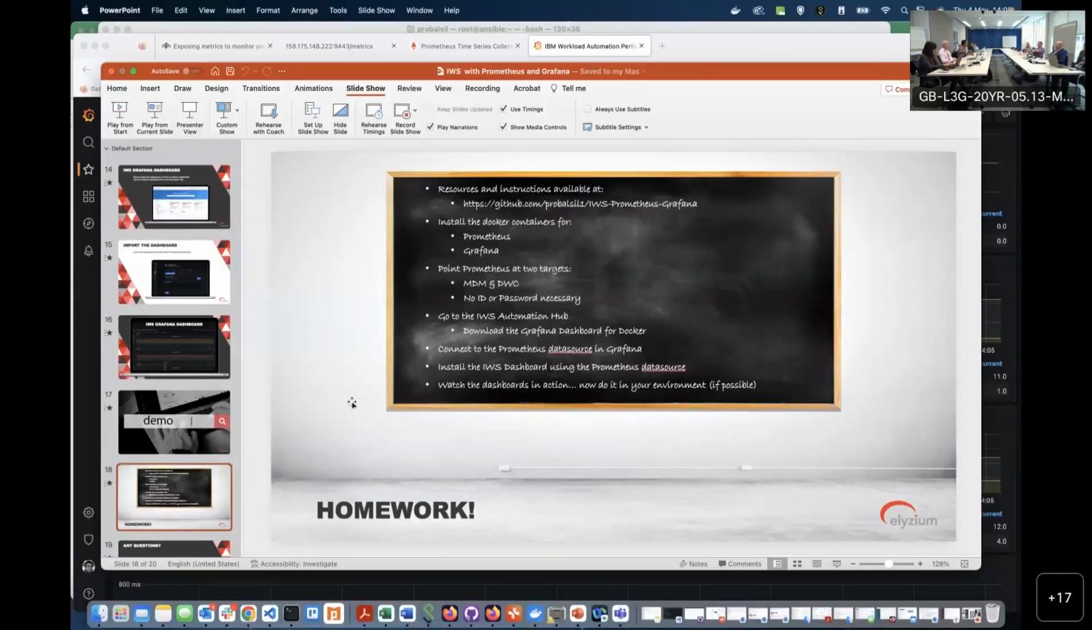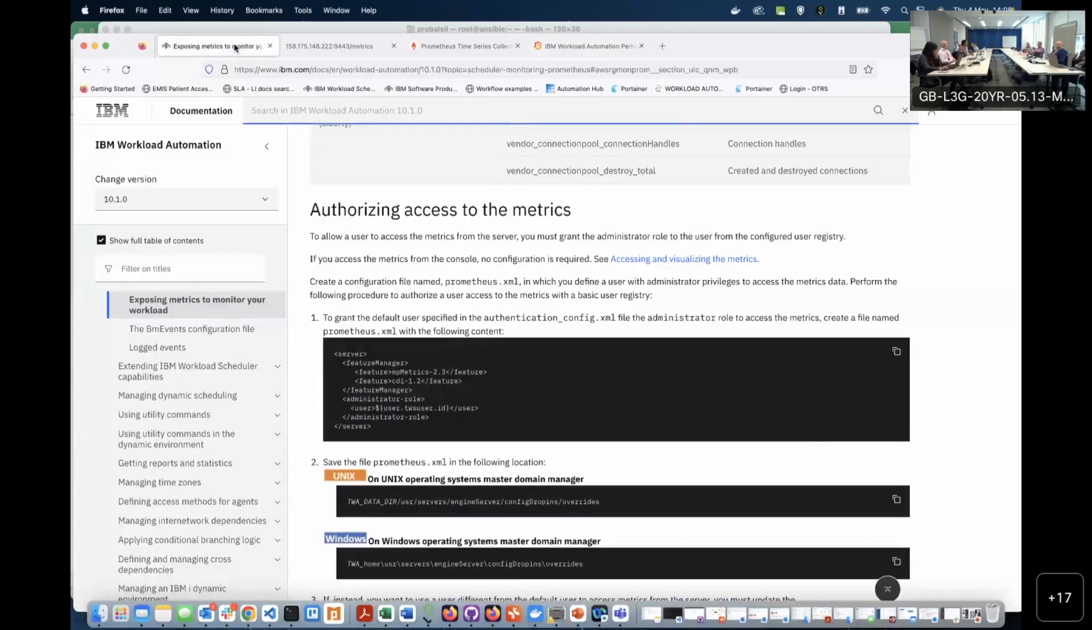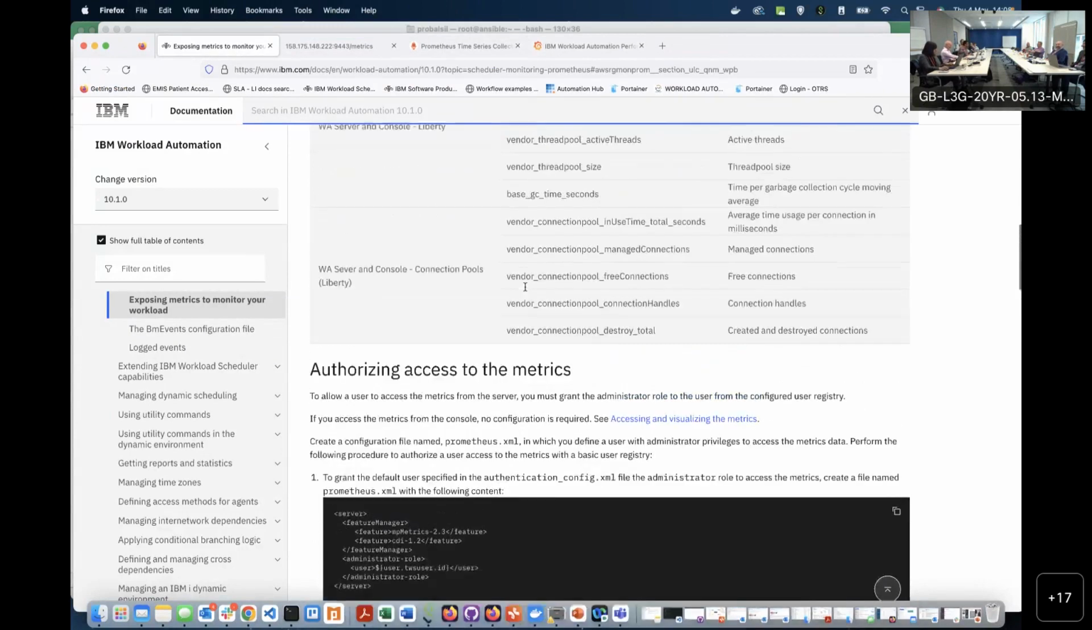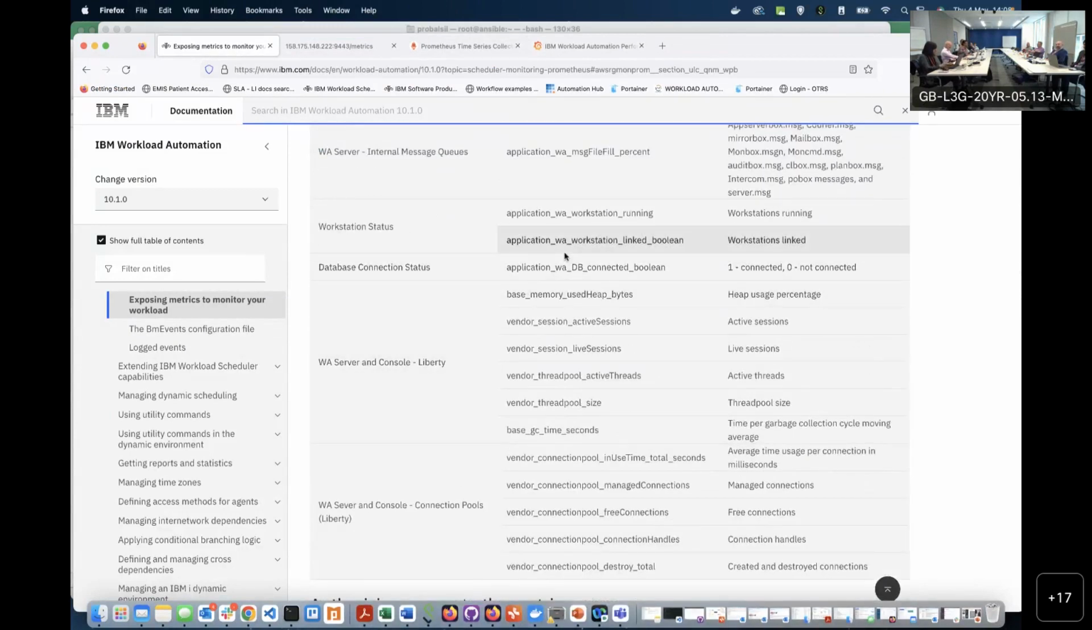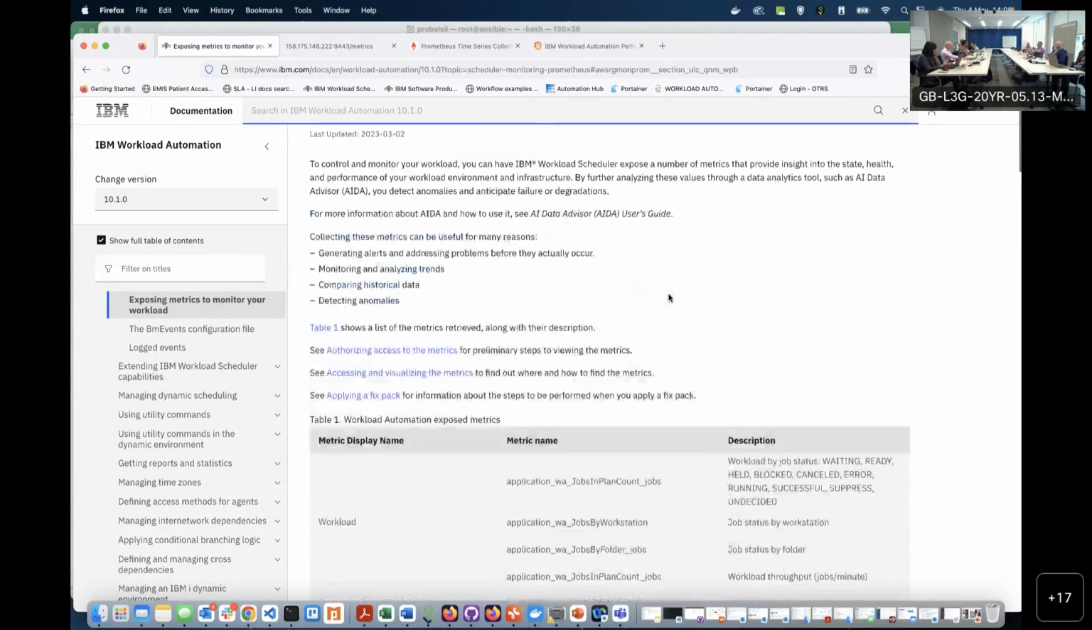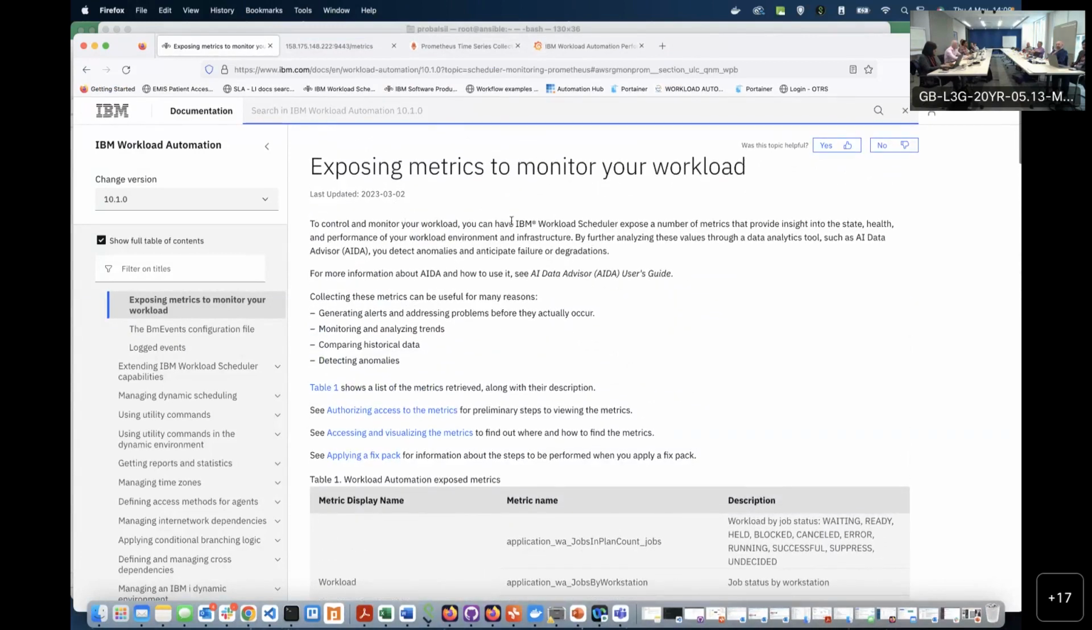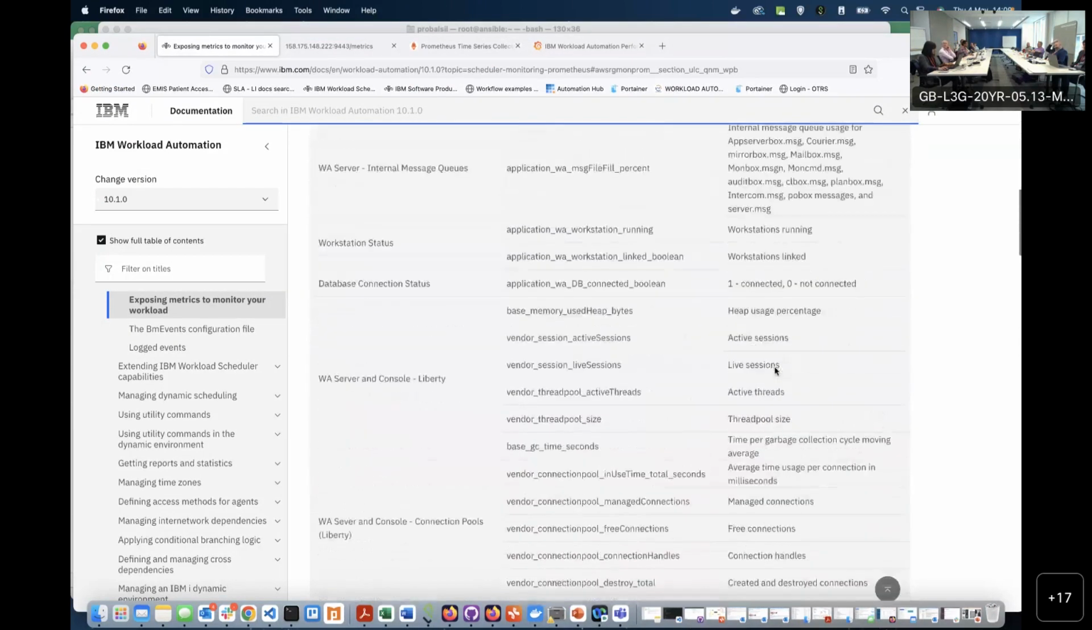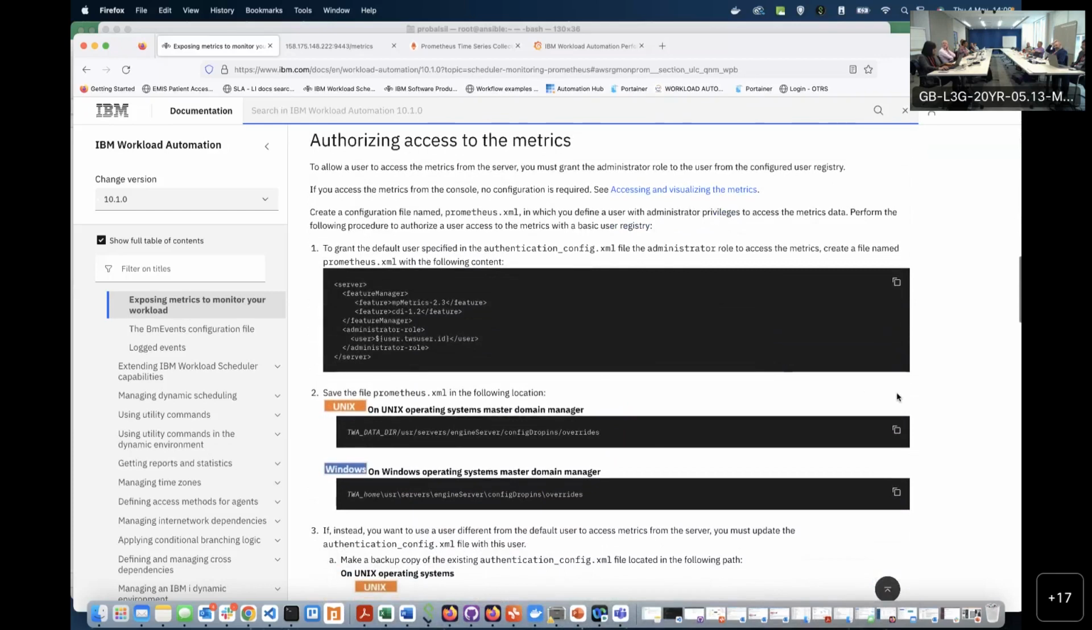So, where's it gone? So it's good to know Dean is secure by default. Yes. So the documentation on this is really good. You may be surprised. If you look at the following page, exposing metrics to monitor your workload, it shows you not only what's available, but how to change your overrides.